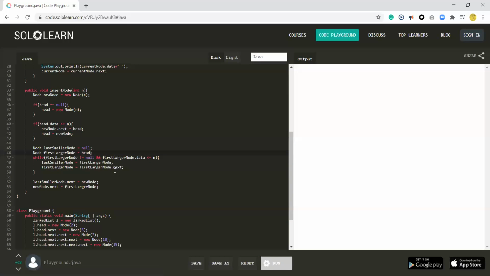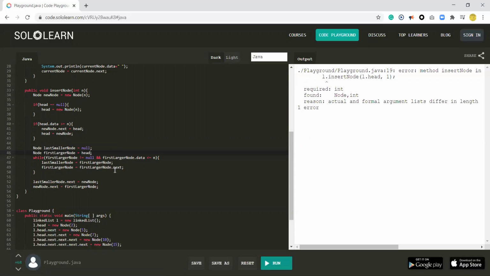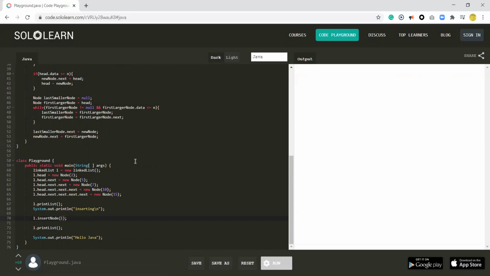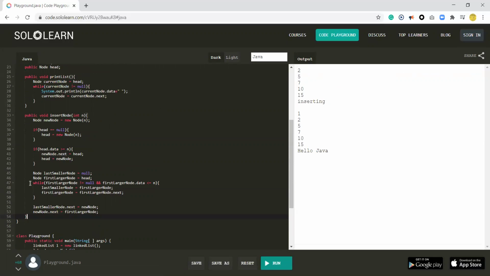Try to run again, but this time we don't use H, we just use head. We insert one node. Okay, problem solved. The complexity of this algorithm is O(n) because there's a while loop. Thank you. Good night. Bye-bye.